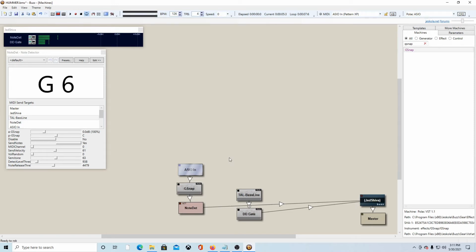When I hum into the microphone, the ASIO In picks that up and feeds it to the G-snap, and it gets auto-tuned, and then the auto-tuned signal goes into the note detector, which detects the note, and then that sends the signal over to the TAL bassline, which then plays back what I was humming as a synthesizer melody.